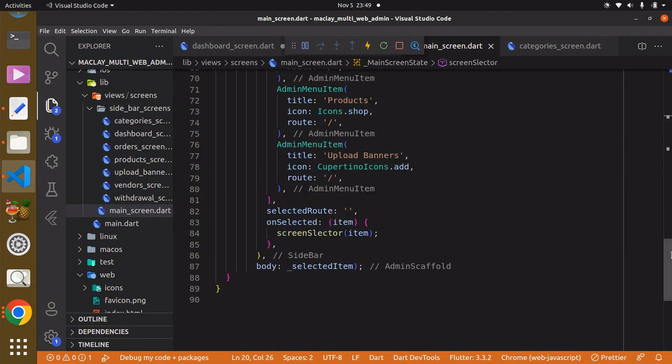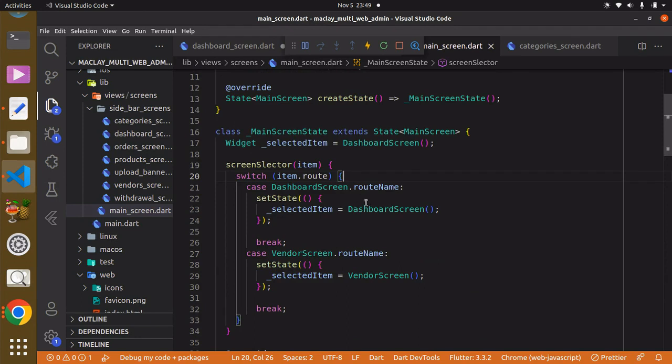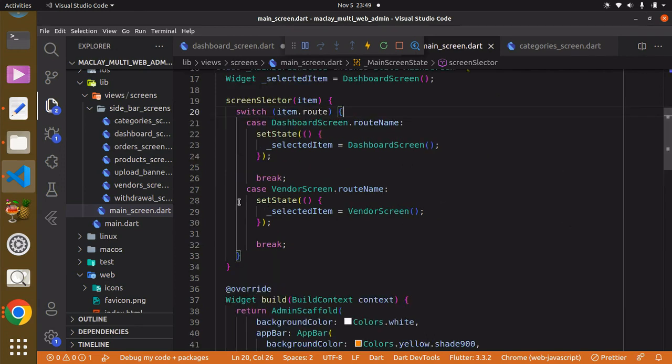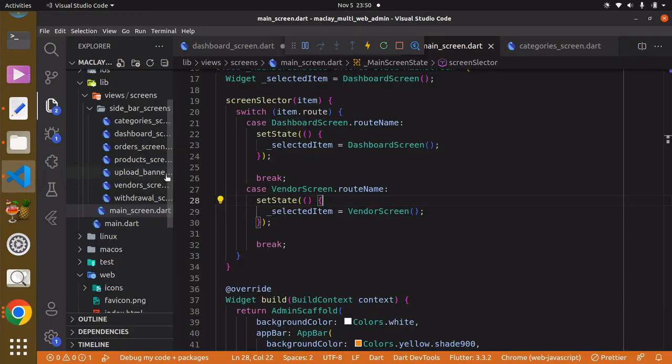And when we click on the dashboard, we want to set the state and update it to the dashboard. And when we click on the vendor screen, we want to update it to the vendor screen. So that is what we mean by case vendor screen route name. So when we click on this, we want to be able to update this variable to that. And let's go check. Currently we're in the dashboard screen. Click on vendors and you can see manage vendors. Seems good. And now we can do the rest.